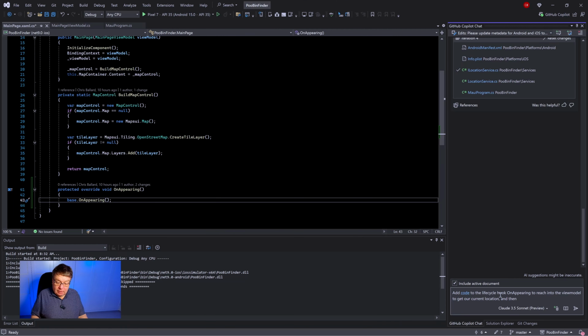So reach into the view model to get our current location, and then convert this to an endpoint for MAUI.